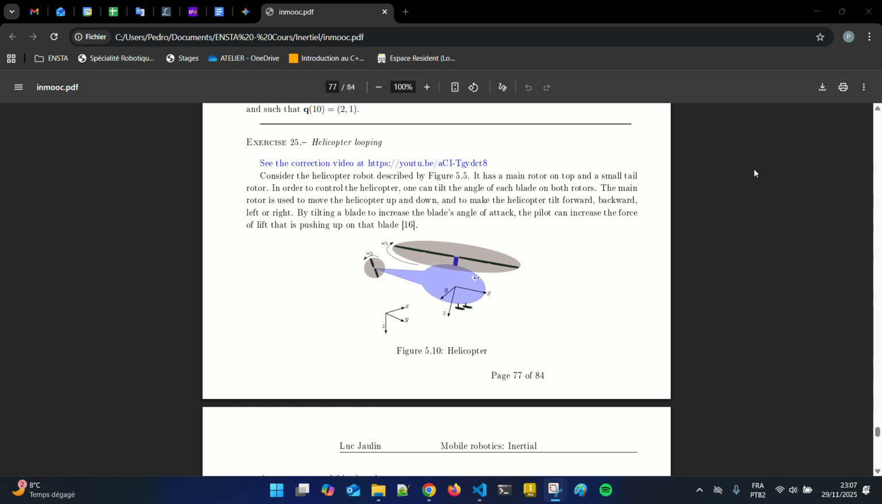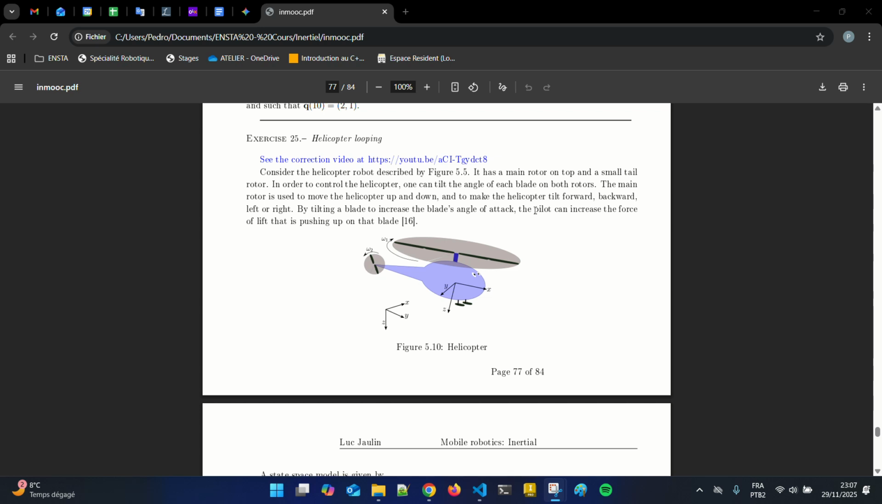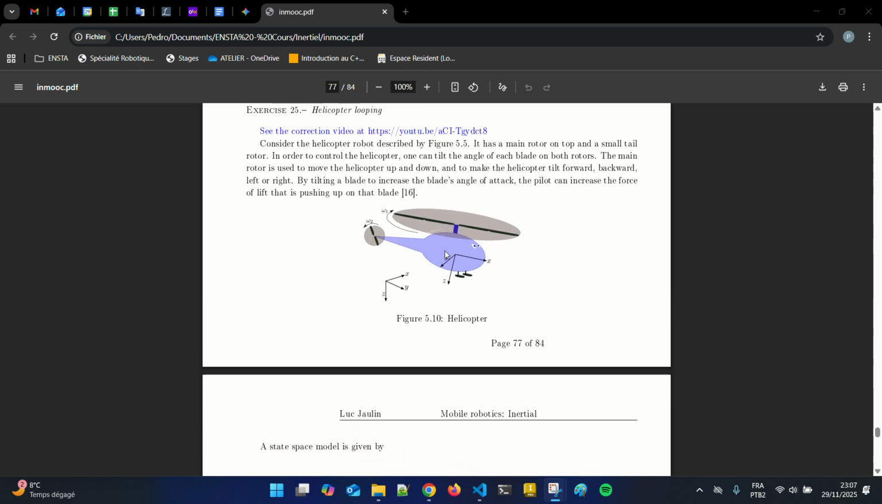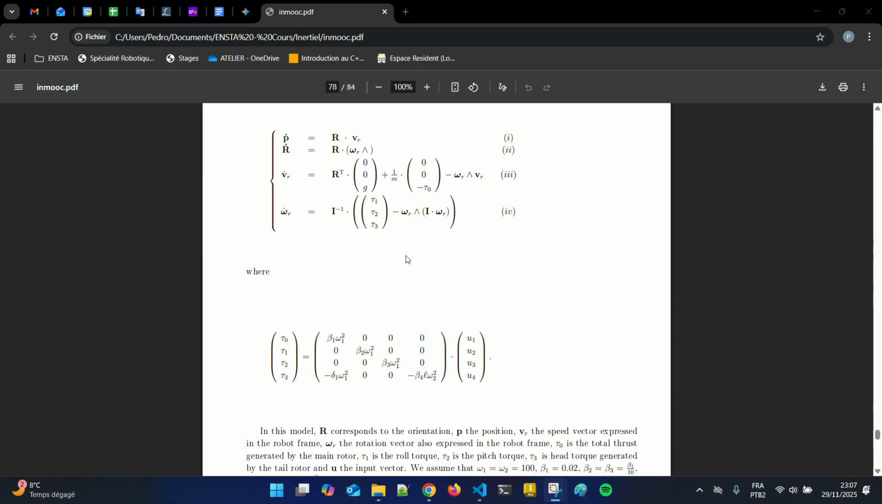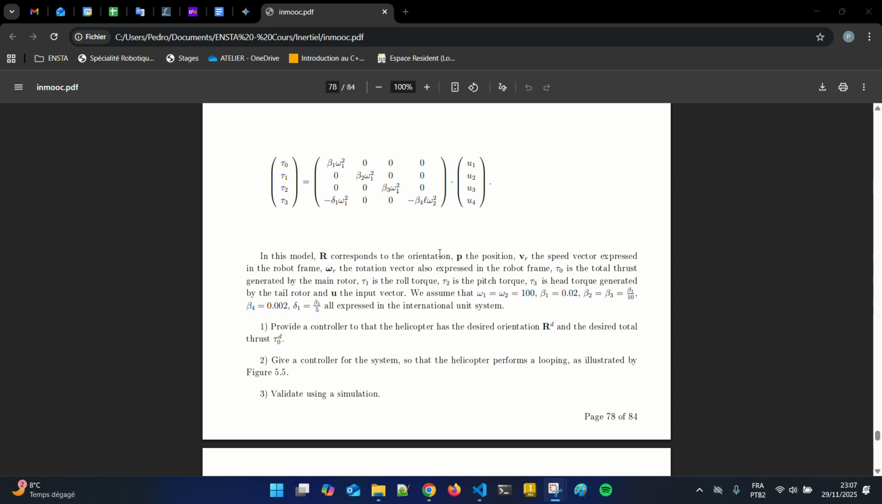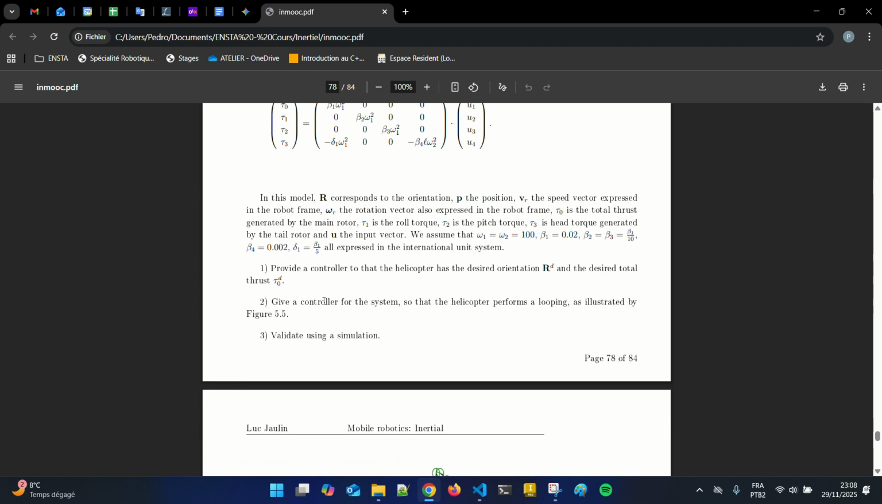Exercise 25: helicopter looping of the inertial course. Here we have a helicopter with a state space model, with those equations and the equations of the control mechanism. Now we want to provide a controller and a simulation that get our helicopter to the desired orientation RD and the desired total thrust. We also want to make a special maneuver, which is a looping.